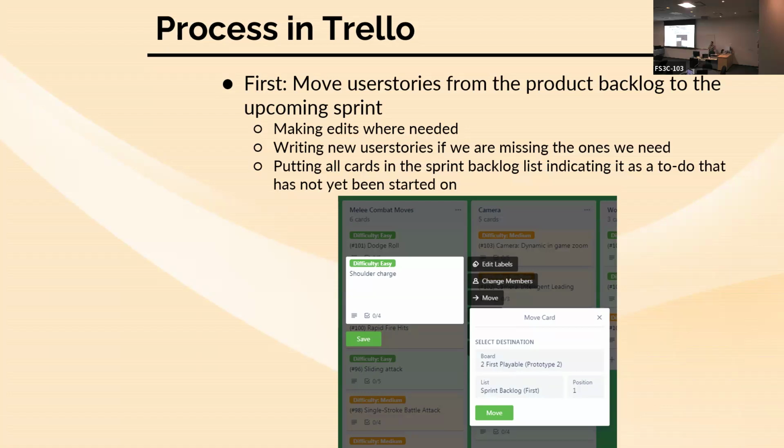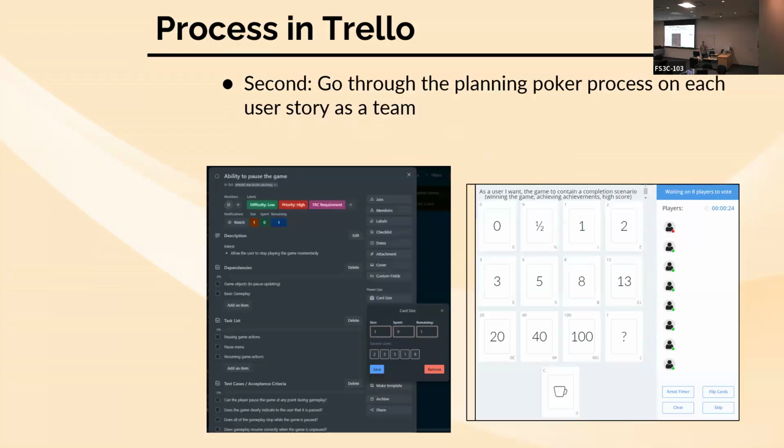So you're moving from the product backlog to the sprint board to confirm that it's a task owned by this sprint. Then go through every one of those user stories doing the planning poker process, and enter the estimations using the card size power-up. This already exists inside everyone's boards. You don't have to add anything to the Trello interface to do this. It's just going to be there for you.